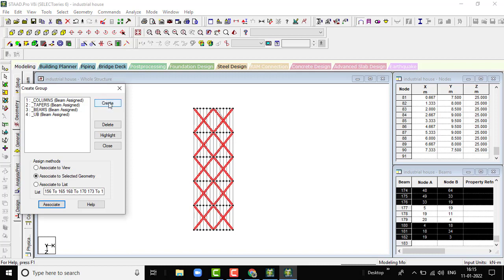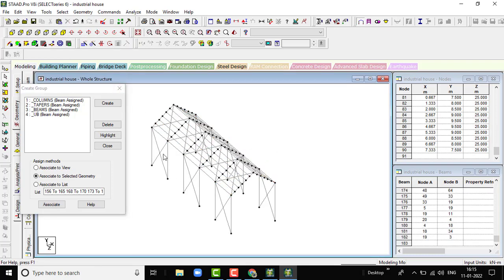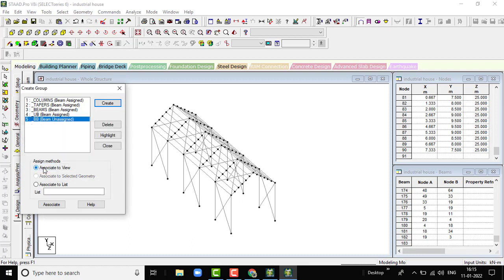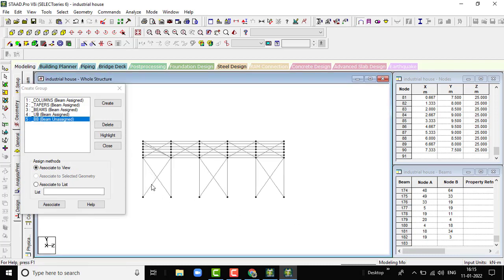After that we have to create a new group in which only the bottom bracings are present. So we will be creating a group of the bottom bracings. Let it be BB and let it be beam, let it be OK. Then we have to go to the side view. Here we will be selecting all the nodes.